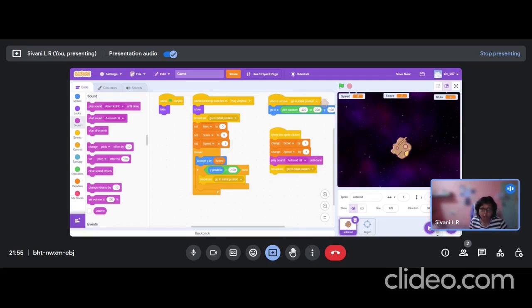How do we show that? How do we understand that the player actually missed that asteroid? See, the asteroid is falling down like this. If you're hitting that asteroid, what is happening? The asteroid will again move from the top, and then it will again come down. Whereas if we missed that asteroid, it will just straight fall down.